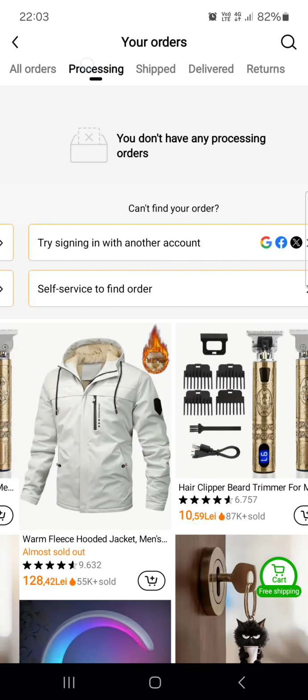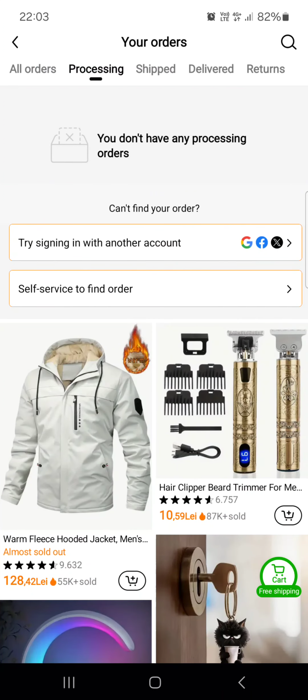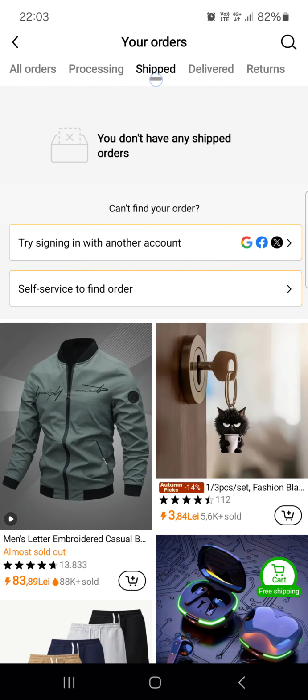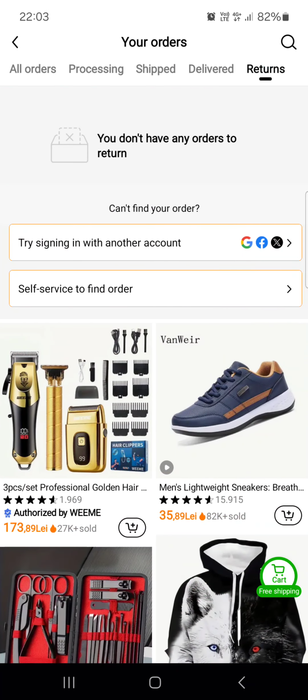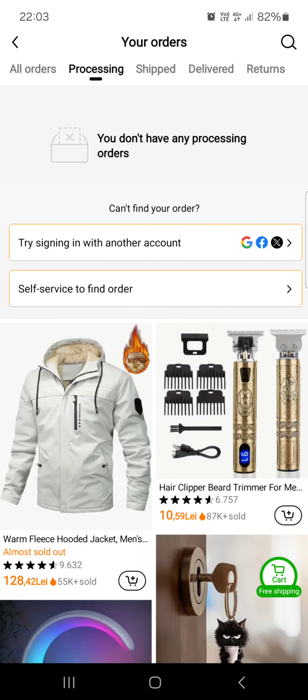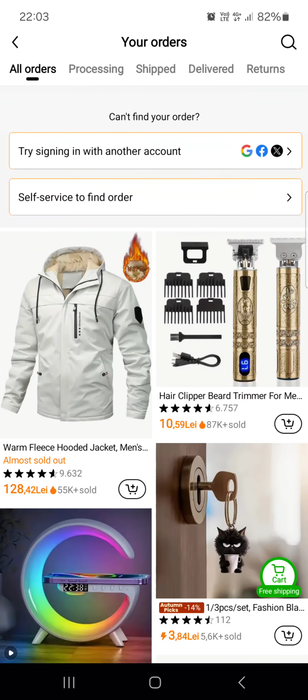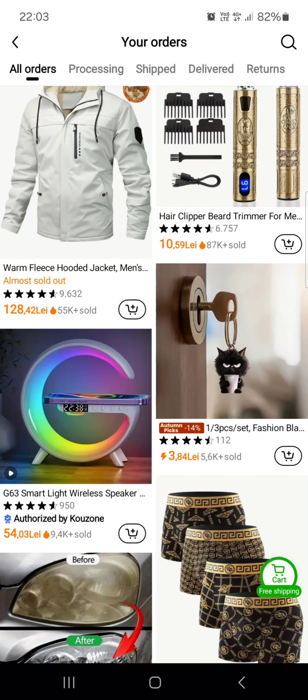As you can see here at the top, there are some categories: processing, shipped, delivered, and returns. And we can see the orders that we have by category, or just see all the orders that we have, irrespective of whether it's in processing or whether it was returned.